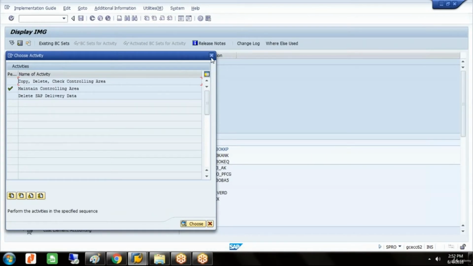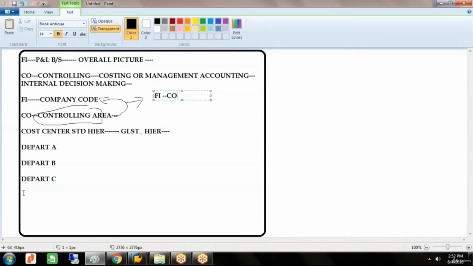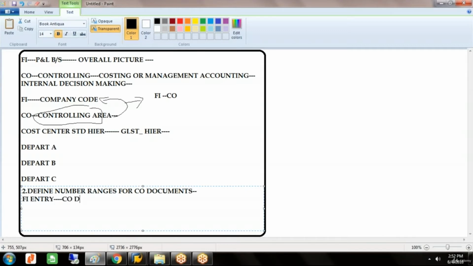That's the first activity where we created the controlling area. Second thing what we are doing is we go with step 2. This is define number ranges for CO documents, controlling documents. Now first we have to compulsorily post an FI entry. From the FI entry, it will generate a CO document. For FI, we have already defined the number ranges. Now we are defining it for the CO documents.